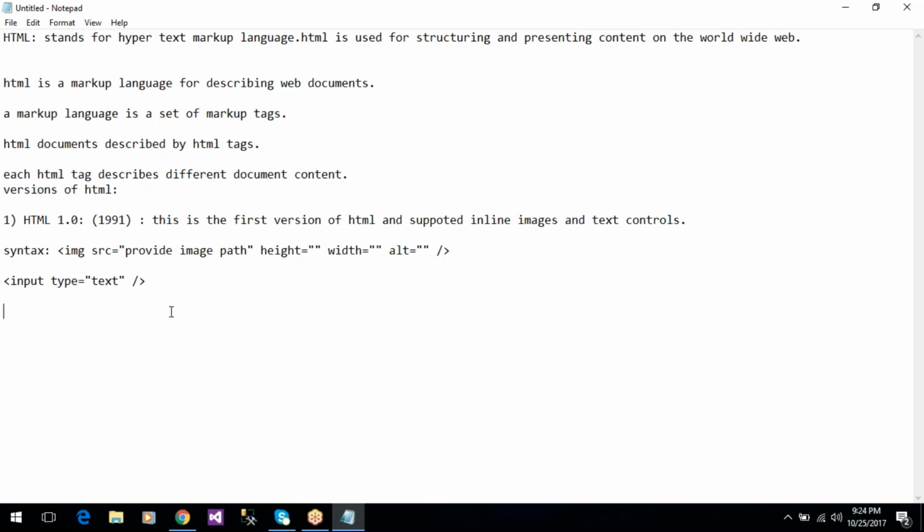Using the HTML 1.0 version, we can't use tables, HTML tables. The current version is HTML5, so in HTML5 we can use tables. But in HTML 1.0 we can't use tables, we can't specify the fonts, and we can't specify the page background. So like this, a number of features we can't use in HTML 1.0, because this is the first version of HTML, and it was limited in terms of styling and the presentation of content.